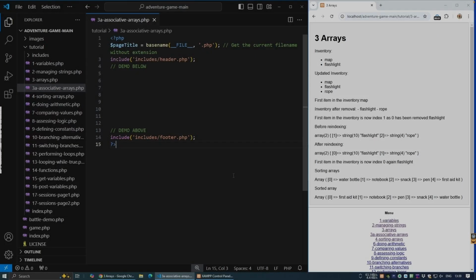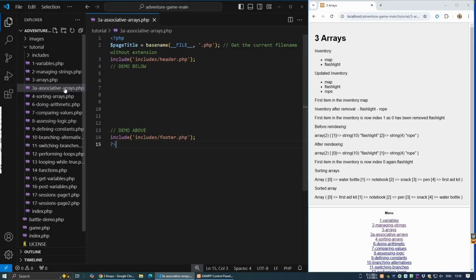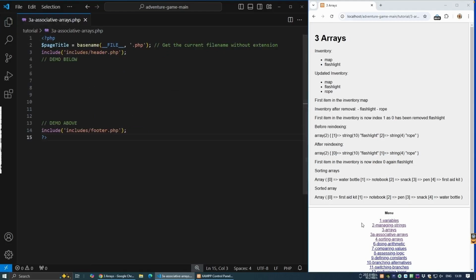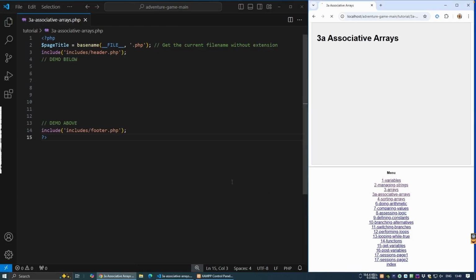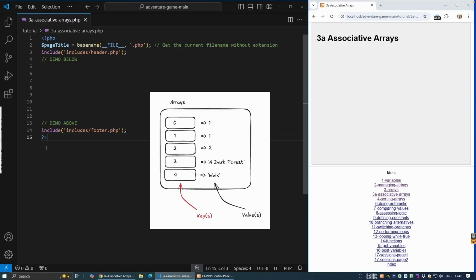Okay, we're now going to explore one of the most powerful tools in PHP, and that's associative arrays. These are great for organising and accessing data in a meaningful way. We'll start simple and build up to slightly more advanced examples. Okay, so what is an associative array? Well, if we take our previous cabinet with drawers analogy, these drawers would have labels. Each label represents a key, and the items inside are the values. Associative arrays work just like that. You use keys like map or flashlight to store and access values, making your data easier to manage.